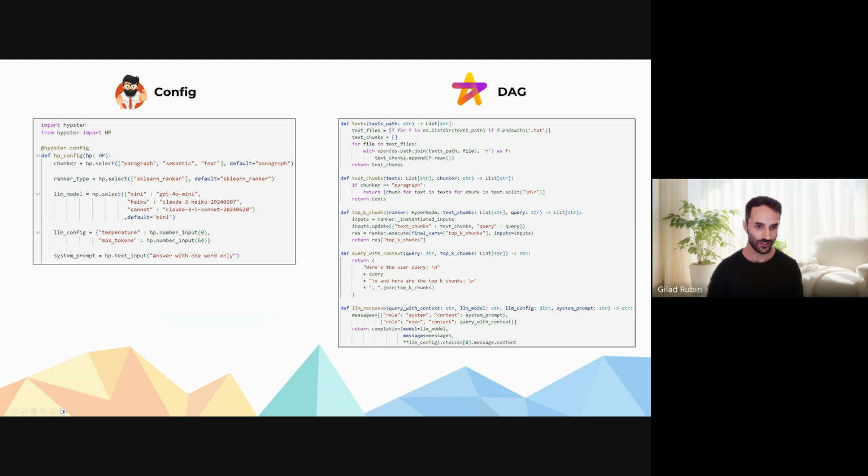So if you want a chunker or a chunking strategy, you can select paragraph, semantics, text, and you have a default. You can define it as a dictionary where you put the key here and then the value. And so you can say haiku, mini, sonnet, etc. And you can also have nested configurations. So this is a dictionary and it has a temperature. Temperature can be a number and the default is 0. So if you access this hyperparameter, you can do llm config.temperature equals this.